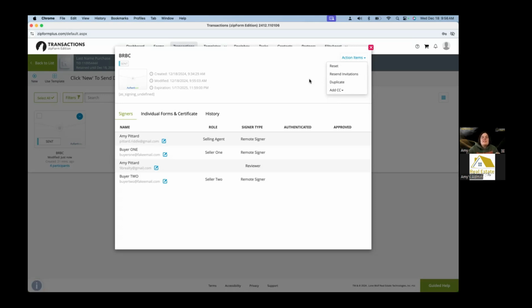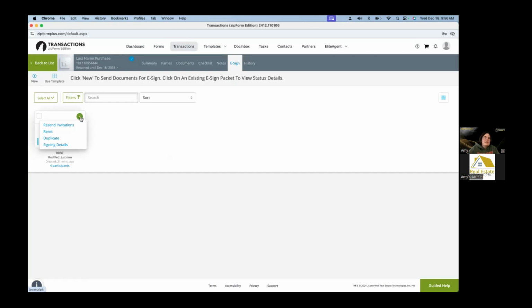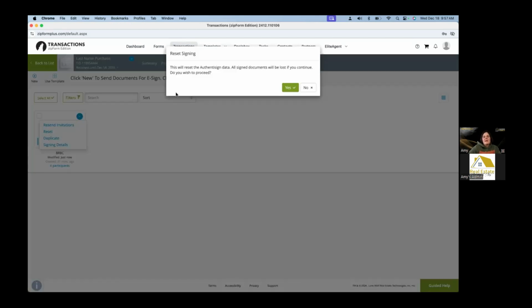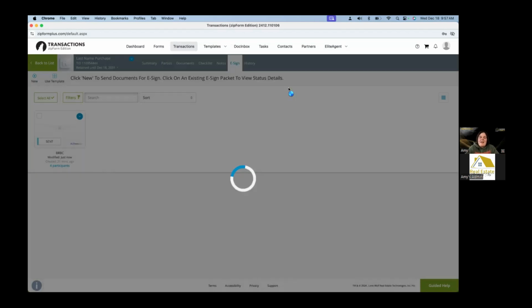If we need to make changes to it or cancel it, then we would hit reset. And just so you know too, you can also do this right from this little radial drop down. You can resend the invitations, reset, duplicate, or signing details. Signing details is what we just had open. So if I wanted to make changes or cancel it, I'm going to hit the reset button. This will reset the Authentisign data. Now keep in mind, if we reset it and one person's already signed, it's going to delete their signatures. They're going to have to sign again.